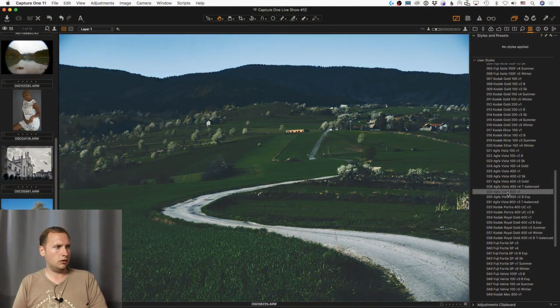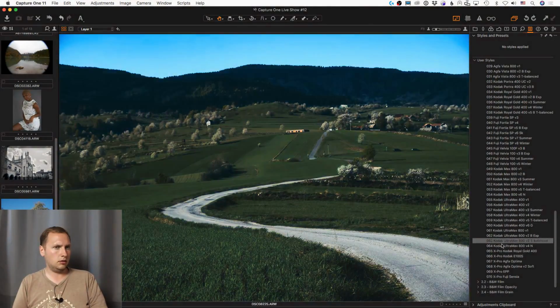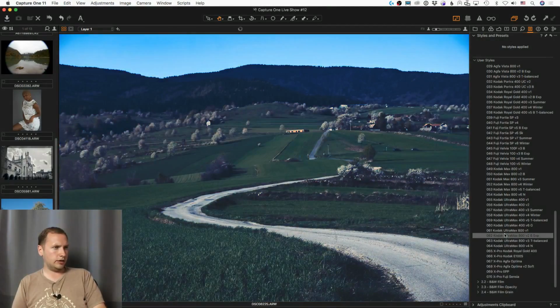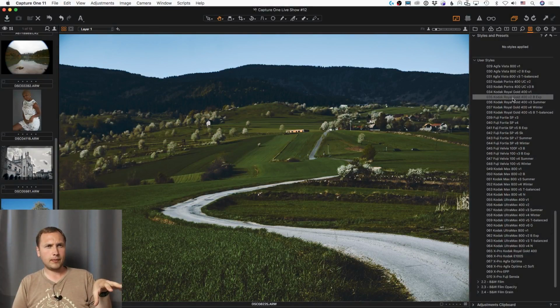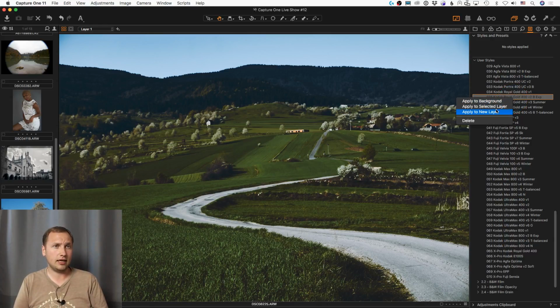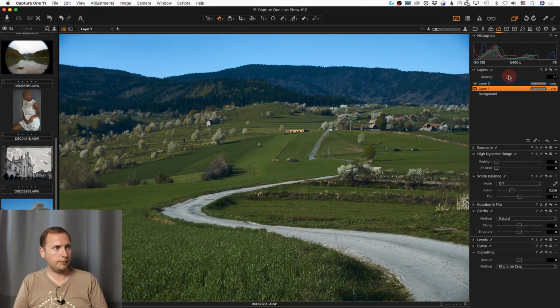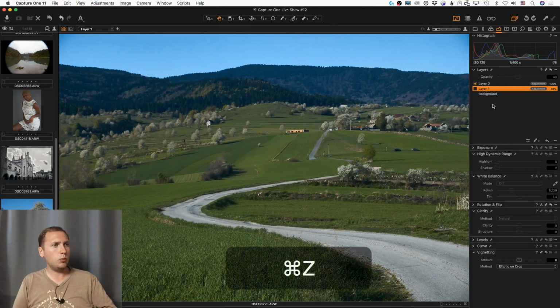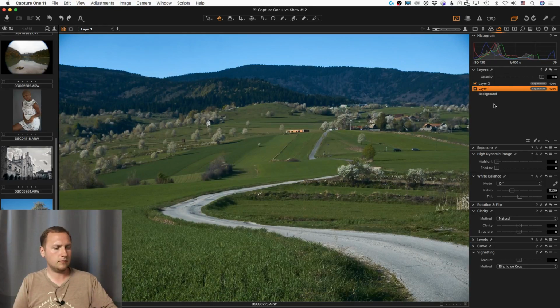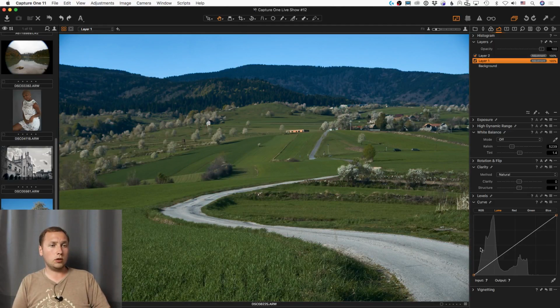Let me see. I see some interesting variants here. Yeah, I think I will go something this way, but well, I can just apply the style and change the opacity like this. Yeah, you see. But I will go a little bit different. First of all, I will edit this part of the image with Luma Curve a little bit, and maybe warm the white balance a little.